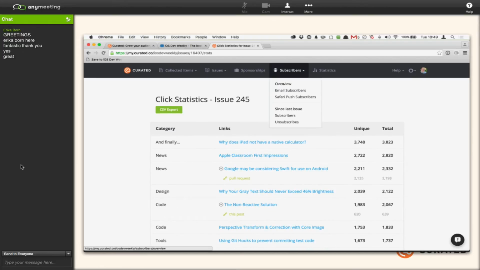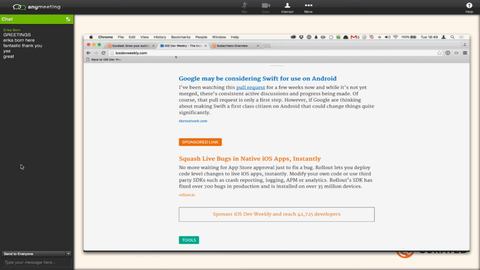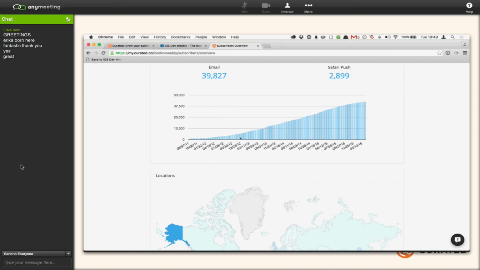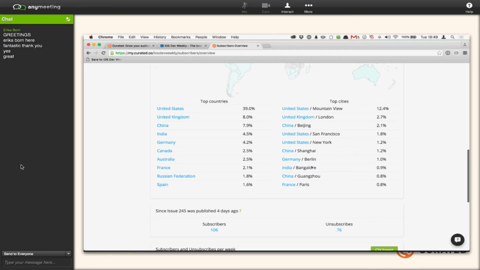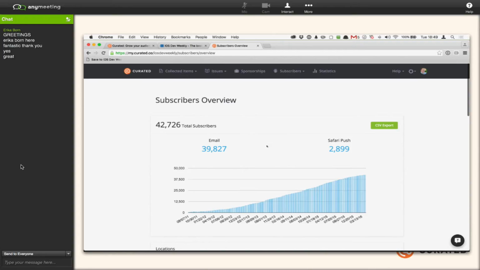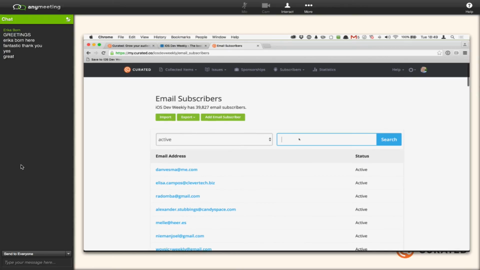Let's talk about subscriber management. So obviously, Curated will collect all of the email addresses for you through the subscription form on the homepage here. You get all sorts of charts and graphs here showing your growth and where your subscribers are located in the world, and your top countries and your top cities and that kind of thing. But you can also here, if you want to, look into detailed stats on a specific subscriber.